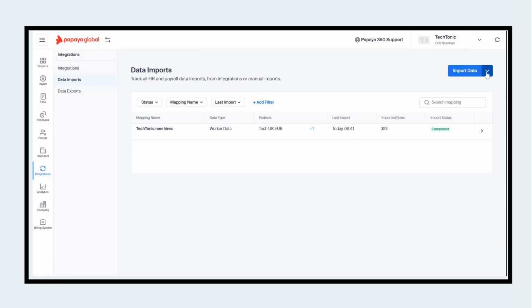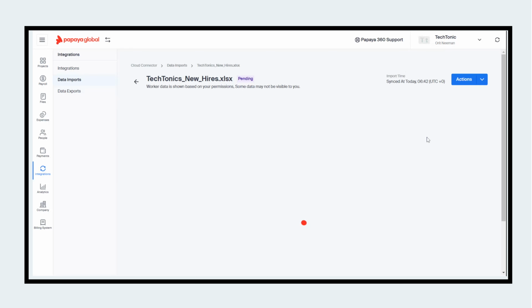For a manual upload, click Data Imports. We suggest you use our Pre-Check feature. Open the Import Data button. Choose Pre-Check Data and upload your file. Now you can see your file in the table in a pending status.